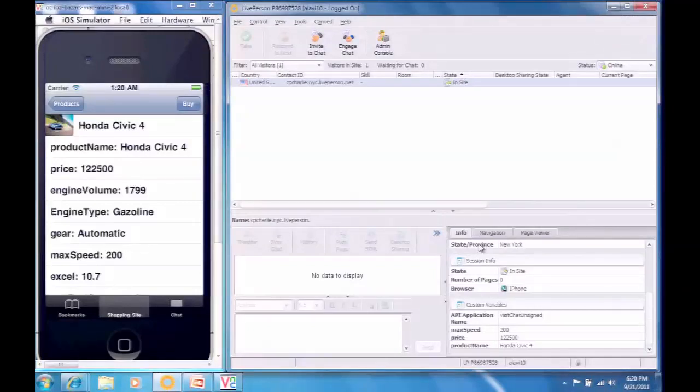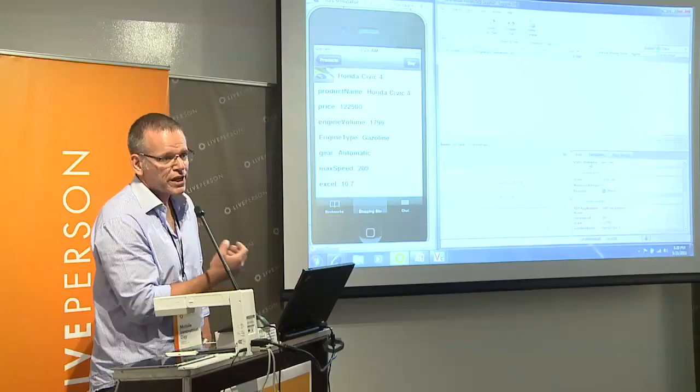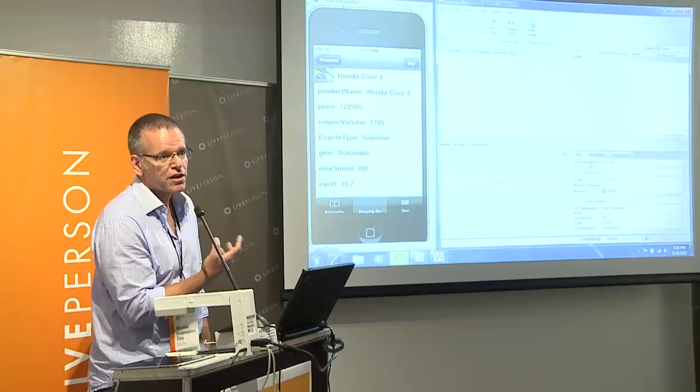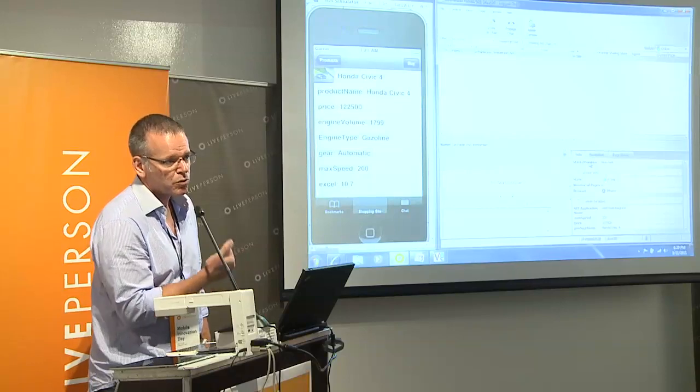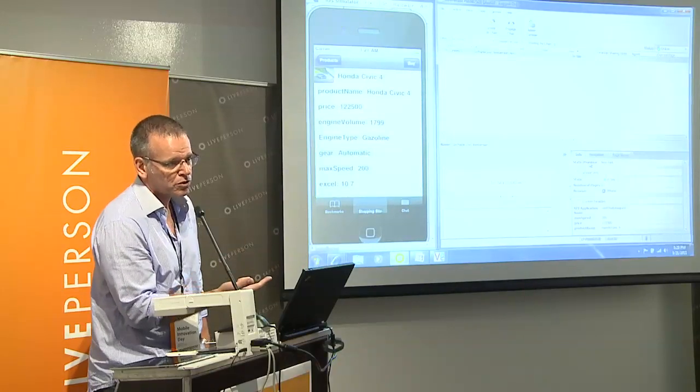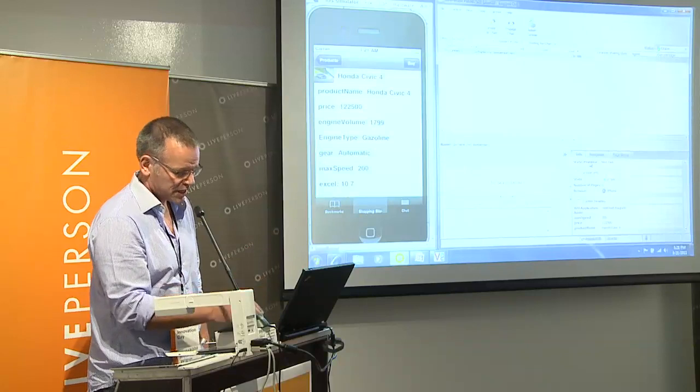Now, the information that was sent from the mobile application to the agent, the type of information, what information to pass, was decided by the programmer who programmed this application. We give you just the API. You can do whatever you want with the API. You can decide when to start monitoring, when to stop monitoring, what information to pass, etc.